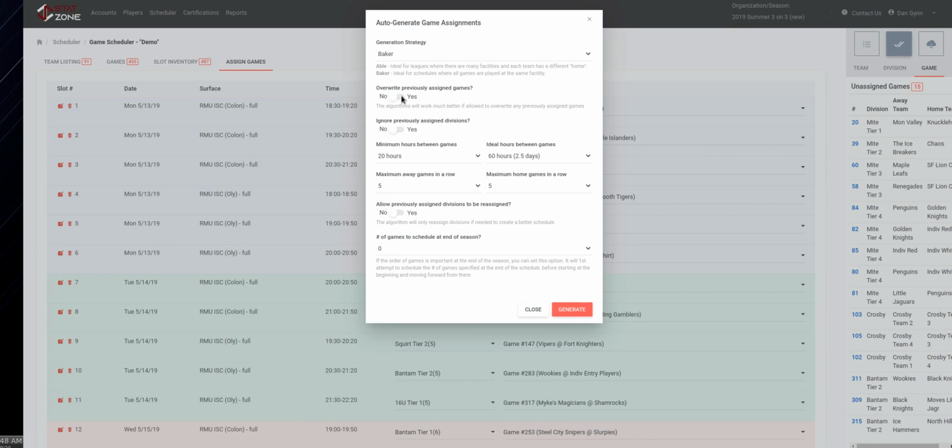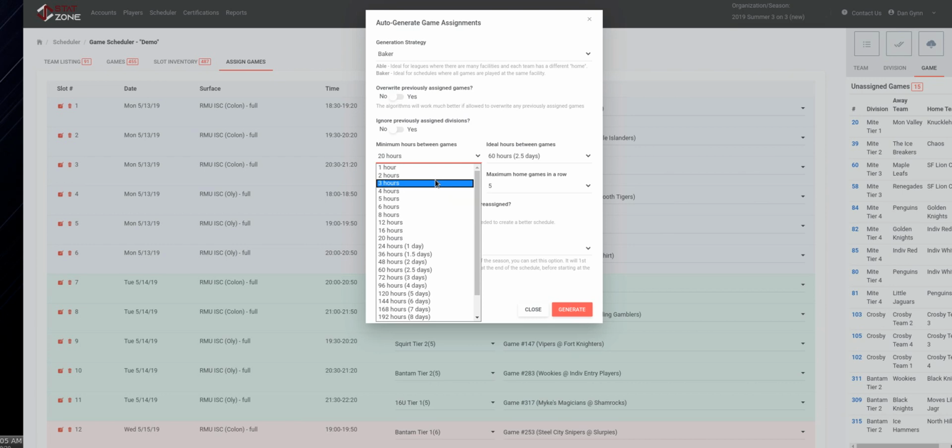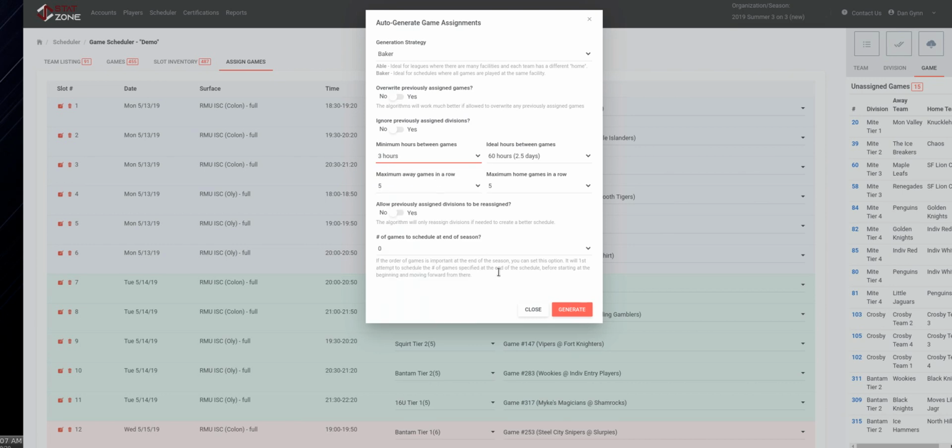If I check that, it would erase everything and kind of start over again, trying to figure out the best way to go. In our case, we don't want that to happen. We're not going to overwrite any previously assigned divisions because, again, we don't want to change anything that's already done. But we're going to change the minimum time between games down to 3 hours. And click generate.